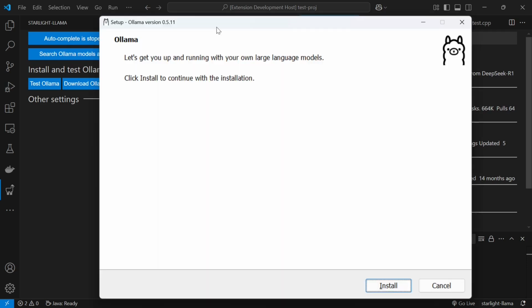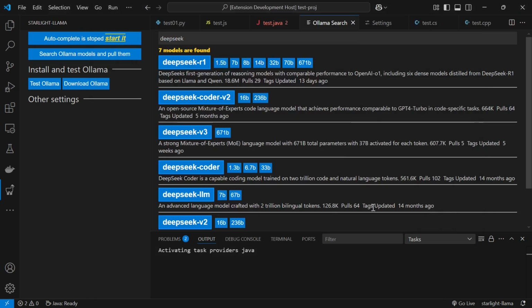Now downloading Ollama has been done. You can see that it opened the installer automatically, and yeah, you can install. I will not do that since I already installed the Ollama. So after you have Ollama installed and after you have pulled the model which you want, you can go ahead and start using the extension. Let me now click on DeepSeek 1.5 because that's what I want to use. When you click it here, that's the one which will be set to be used. We will see that in the settings.